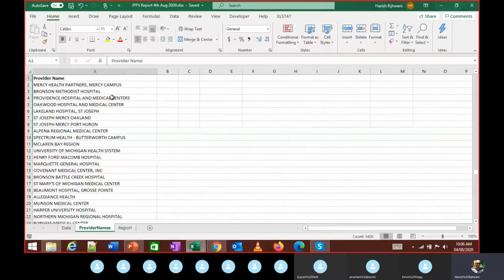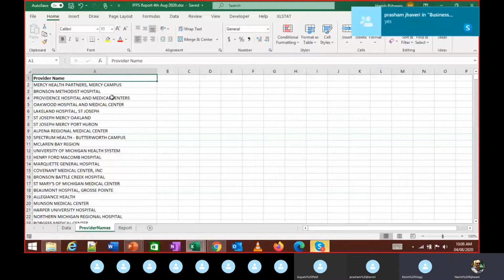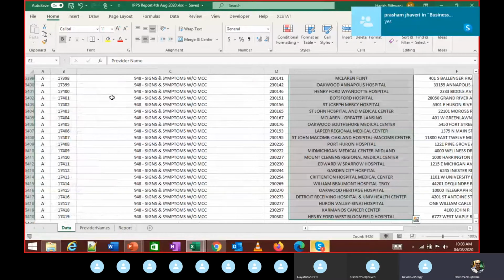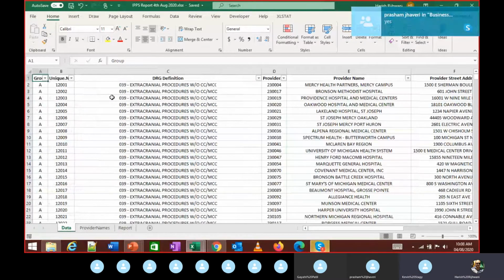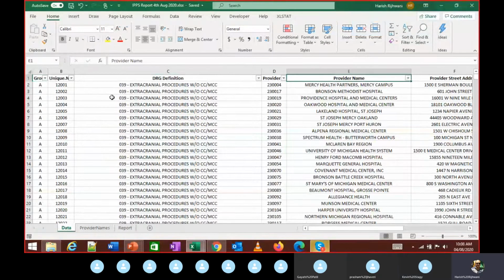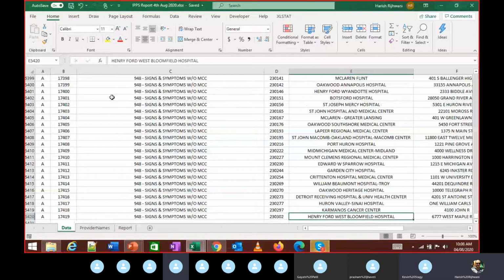Have you been able to copy this file, copy the data? Yes, sir. Okay. So this provider name, did we take only of group A or all the groups? Only the group which you consider, right? The data you copy. If you copy data only of group A, you will get provider names only of group A. If you copied only group B, you should get data of only group B.